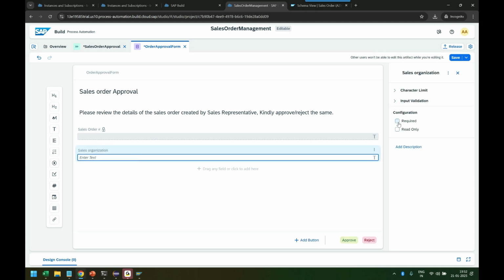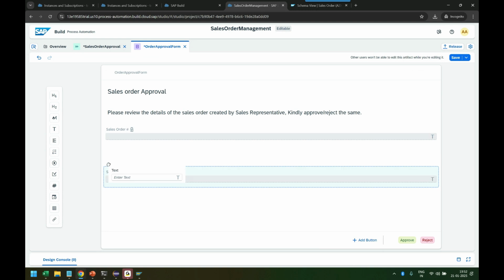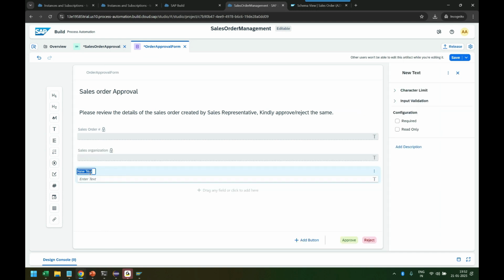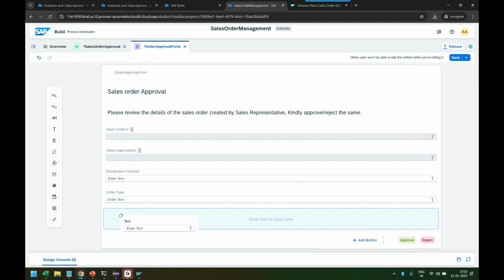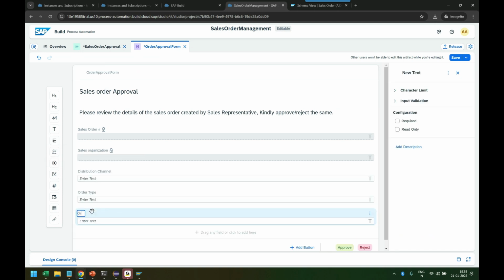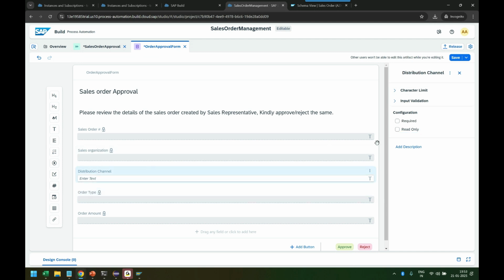Then make it also read only: sales organization, distribution channel, division, order type, and order amount. So all these fields I'm creating read only because the manager can only review that.